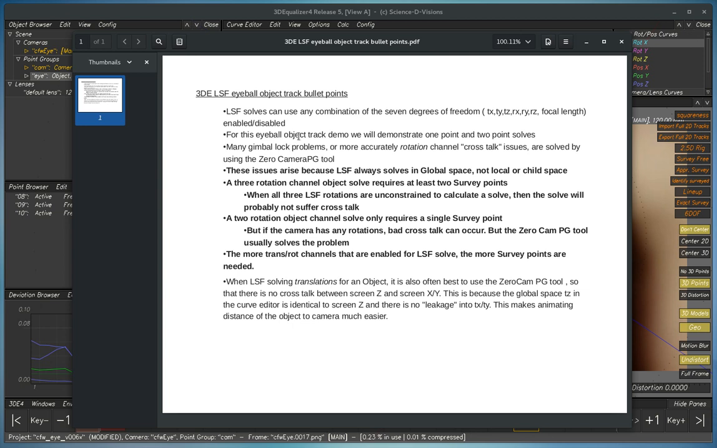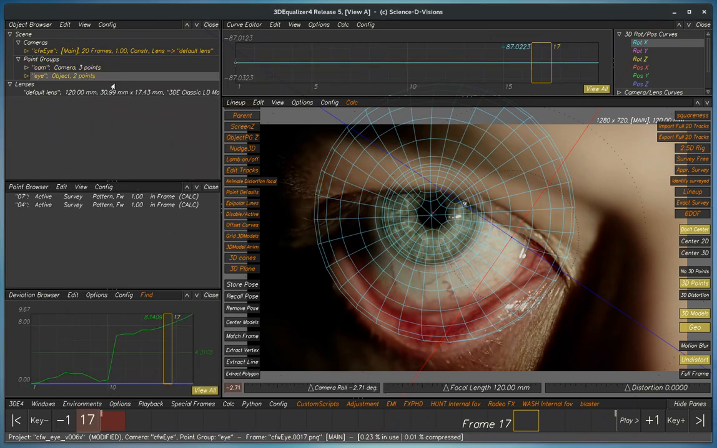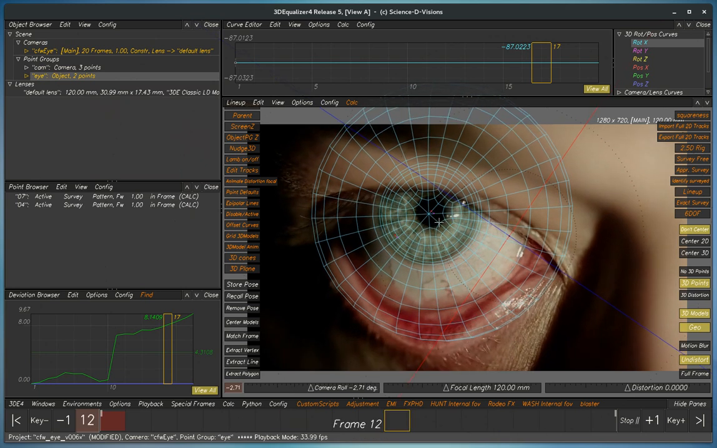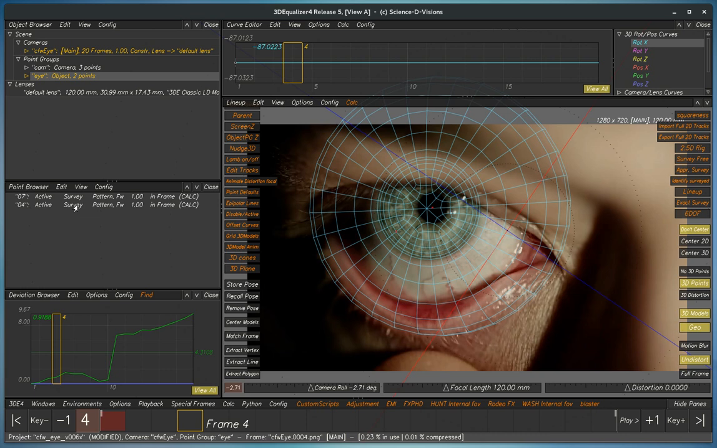For this object track demo, we'll demonstrate 1 point and 2 point solves. So here, we see that for the eye, we've got 2 survey points. So this is a 2 point solve. So that'll be our first solve. And now for our second solve, we'll disable one of these points and we'll do a 1 point solve.